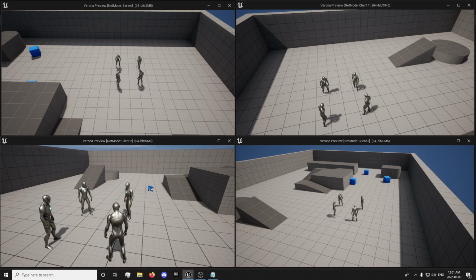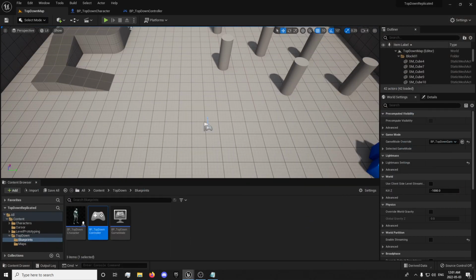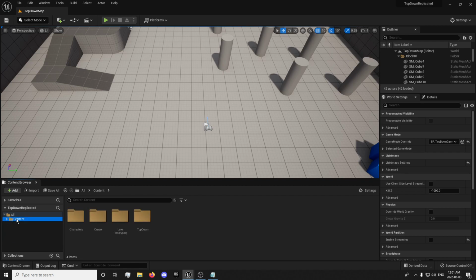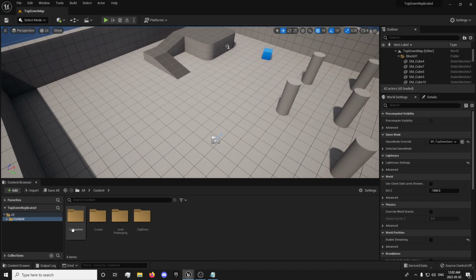First thing I'm just going to do is close this stuff down and move this project out of the way for now. Just going to close this stuff out so it looks the way it would if you were to create a blank top-down template. This is what you'd get, just this right here.